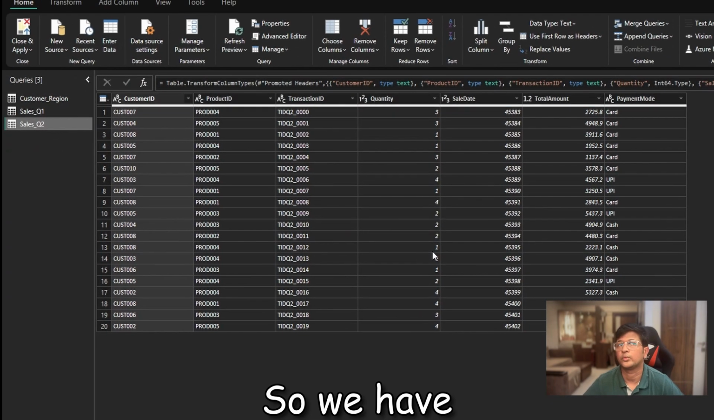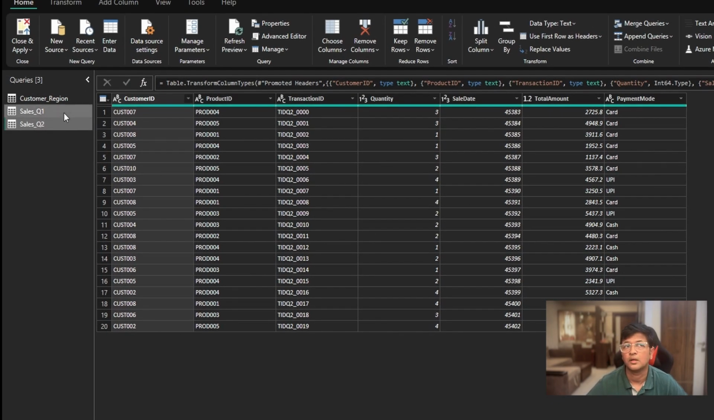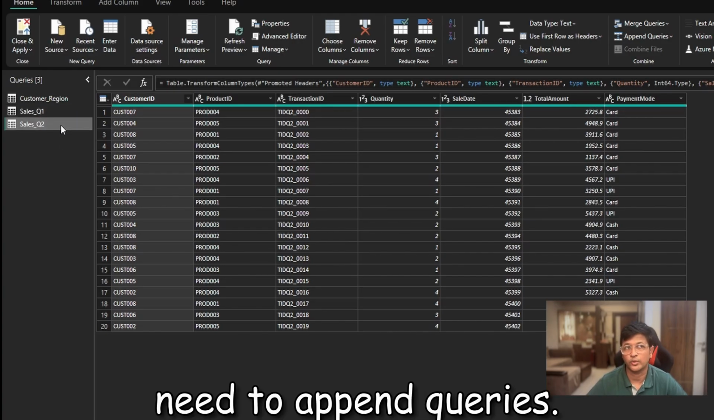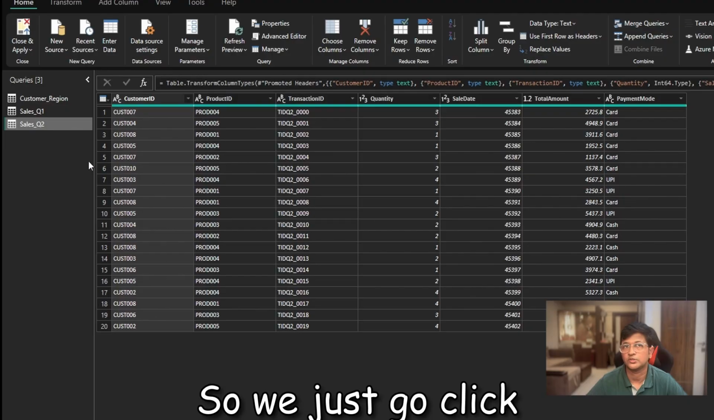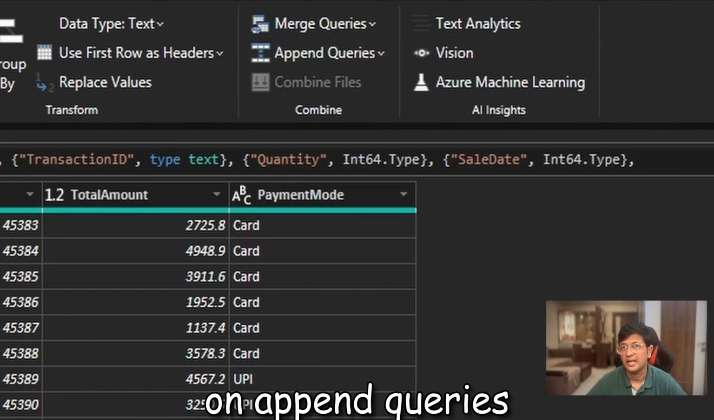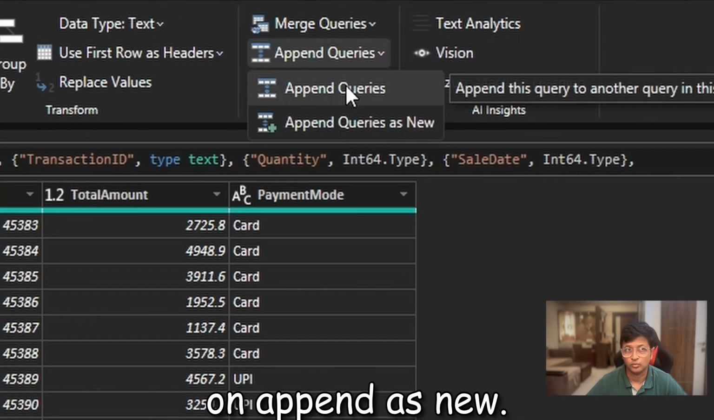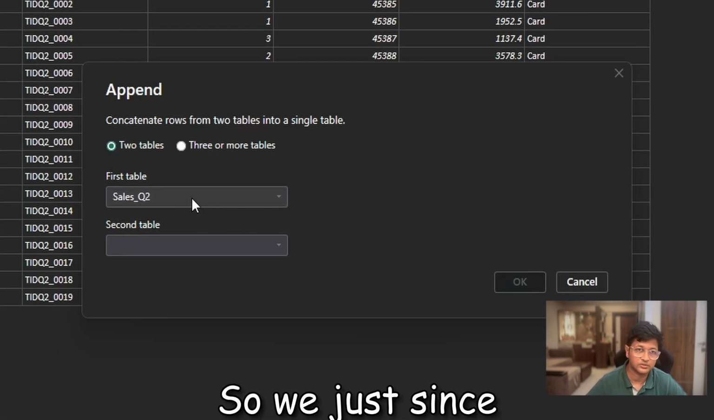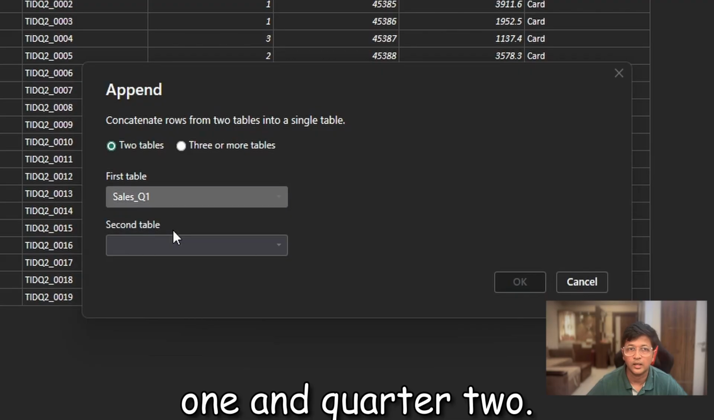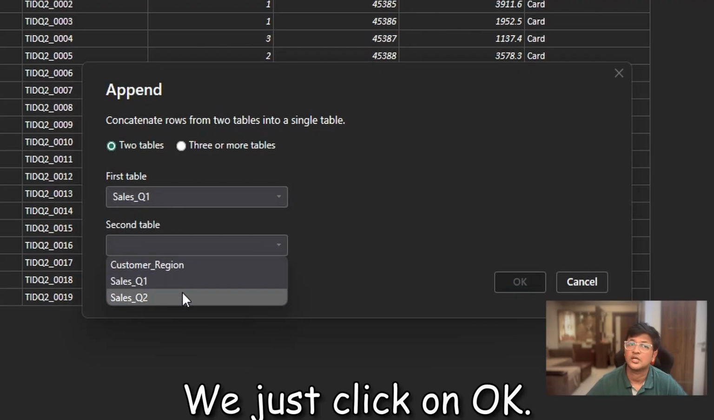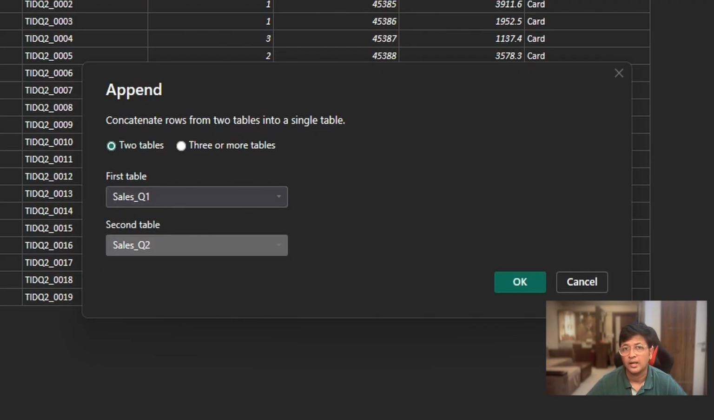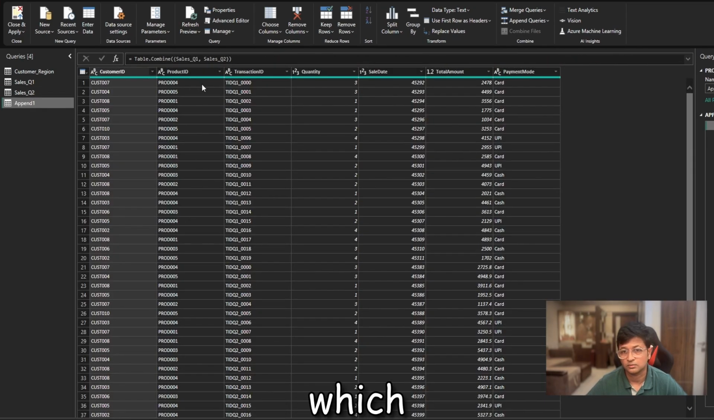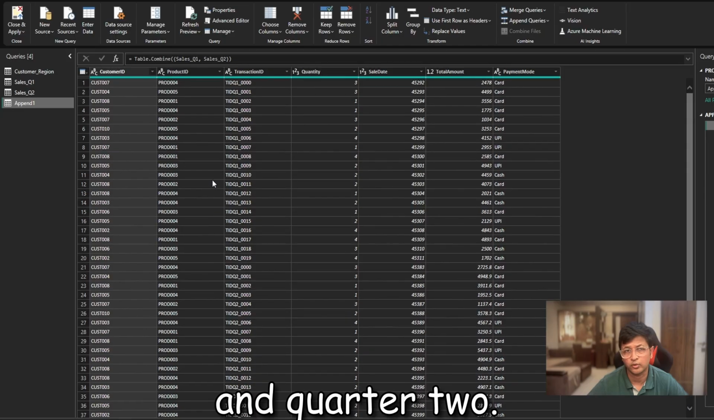All right. So we have our tabs here. Now, to join the data, we need to append queries. We just click on append queries, and then click on append as new. It'll create a new query. Since we have two tables, we select quarter one and quarter two. We just click on OK, and we'll have a new append one, which has the combined data of quarter one and quarter two.